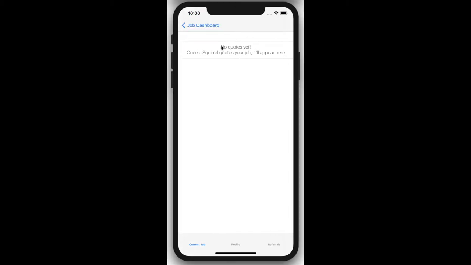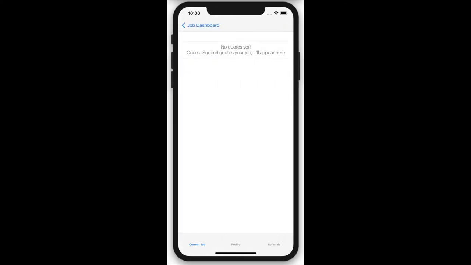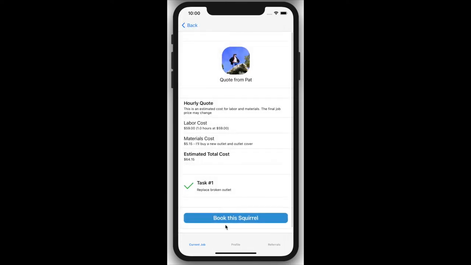So after you've created a new job, you'll be able to start receiving quotes from workers. So once you've compared a few quotes and you found a worker that you want to hire, you can book them and then go on to schedule a time for the job.